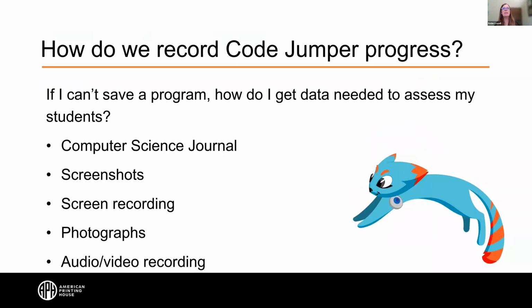Okay, so Beth is now going to tell us how we record Code Jumper progress. So Beth, tell us why we need to worry about that.